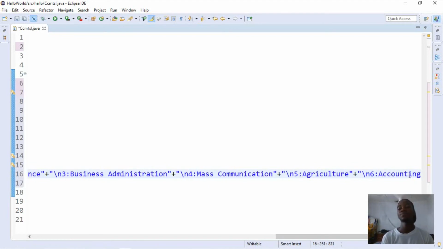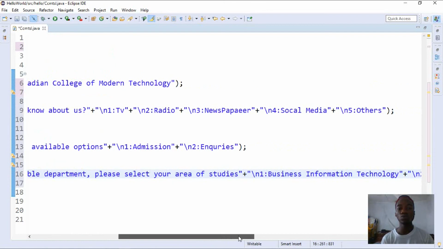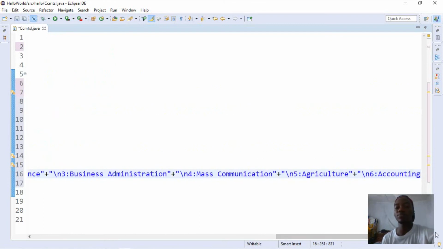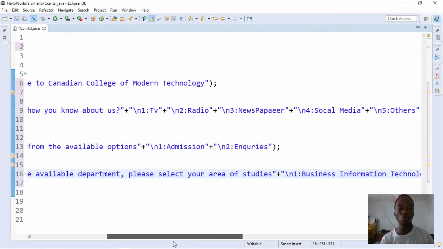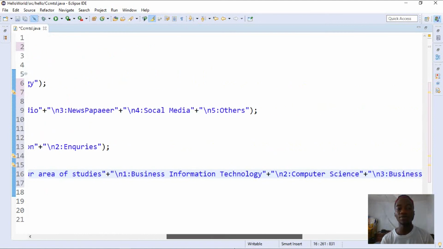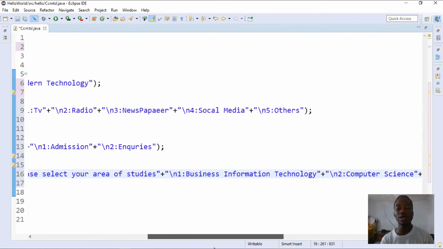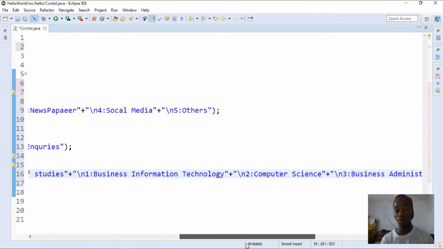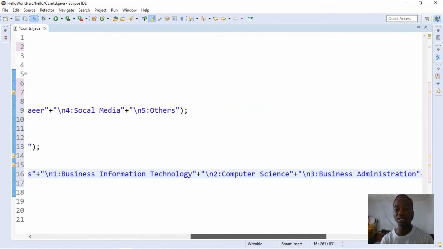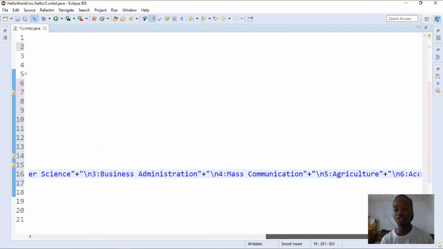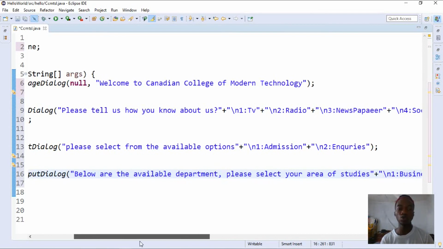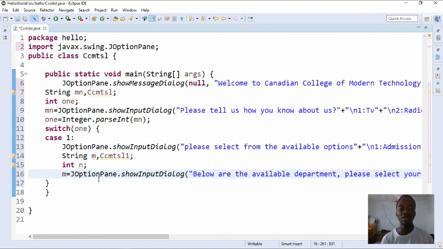So these are the available courses or departments that we have at the Canadian College of Modern Technology. We have 6 courses or departments available at our college for now. So we have the business information technology, the computer science, business administration, mass communication, agriculture, and accounting. Okay, so the person now will select from these areas. Okay, good.